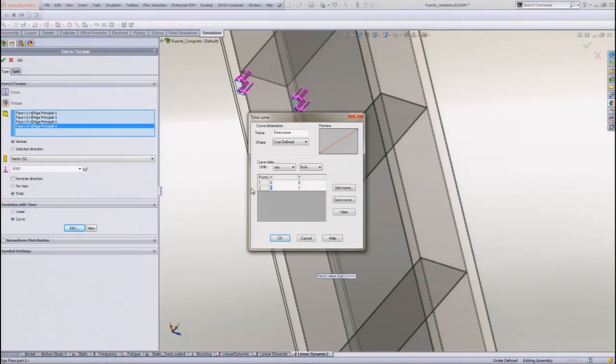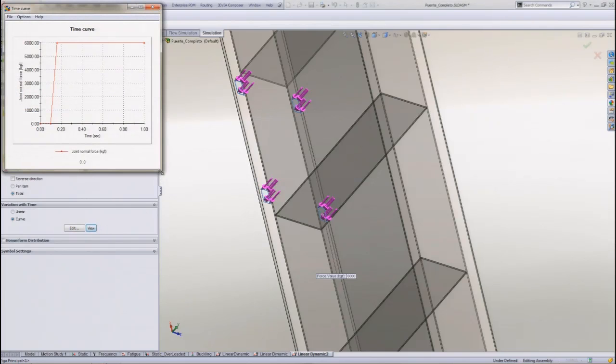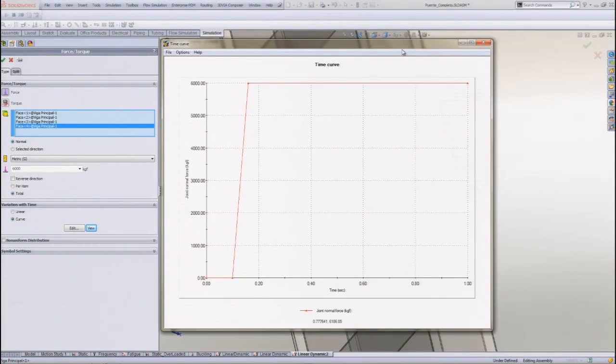And this is very important. This is the time curve. I don't know if you can see, but for 0 seconds, we have 0 tons. For 0.1, we also have 0. It's just a 0 load. For 0.16, we go to 6 tons, and we have these 6 tons for all the rest of the simulation.